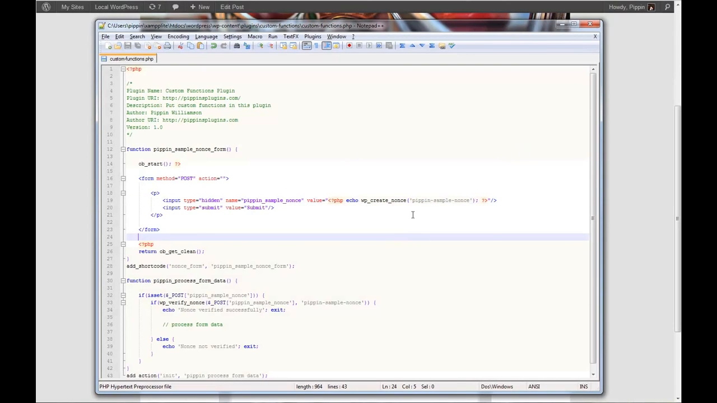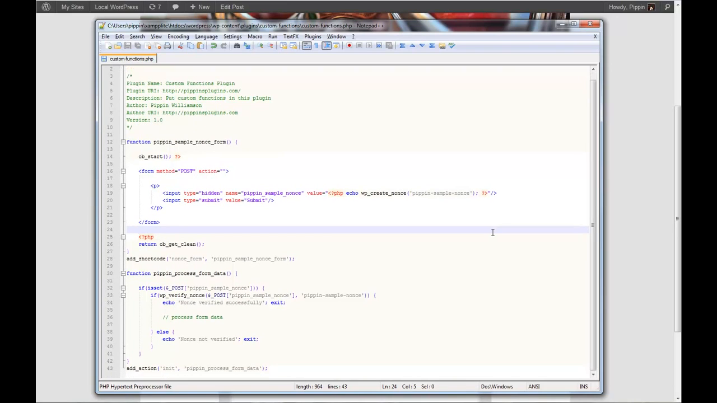So nonces are really great for verifying form data and ensuring that your form submissions are coming from the place they're supposed to be. I wouldn't ever write a form in WordPress without using a nonce field. You can use them in the admin or the front end. The front end is probably a little bit more important than the admin, but the admin is important too. It's just an extra security measure that you can use to make sure that no one is trying to use your form processing function for malicious purposes.